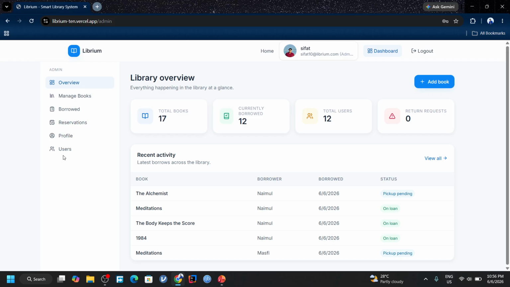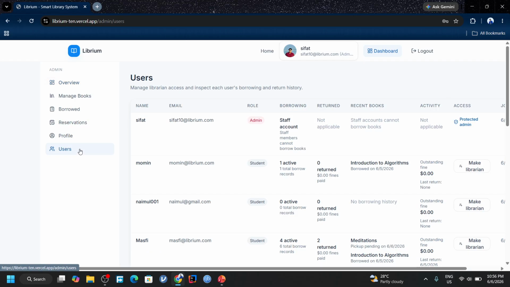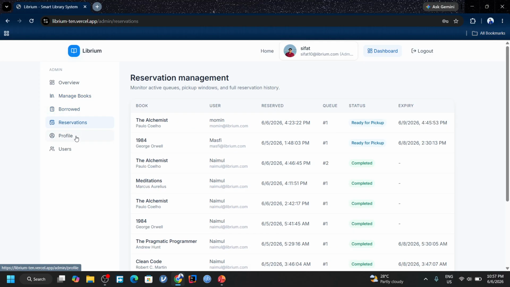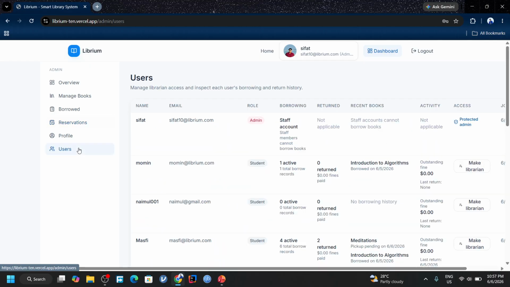the last thing, the user thing. So the librarian can manage the users, and the admin can also do the things that a librarian can do, like managing the books, the borrowed history, the reservations, and the profile thing. The one thing that makes this admin different from the librarian is the users. Admin can manage the users.